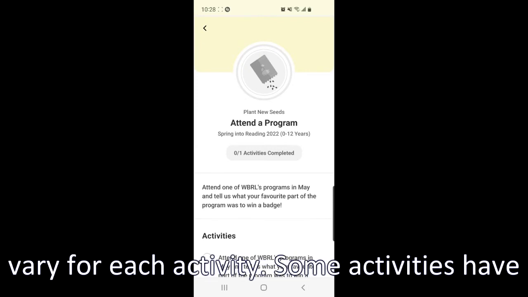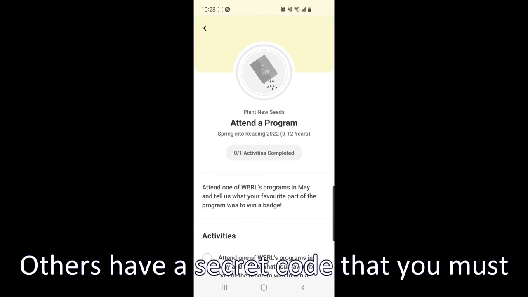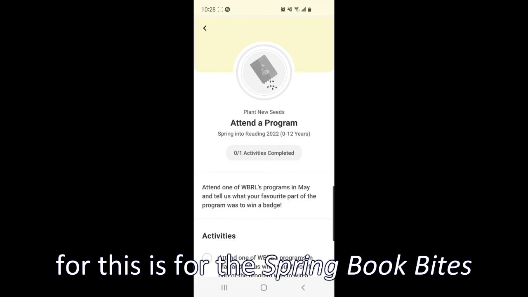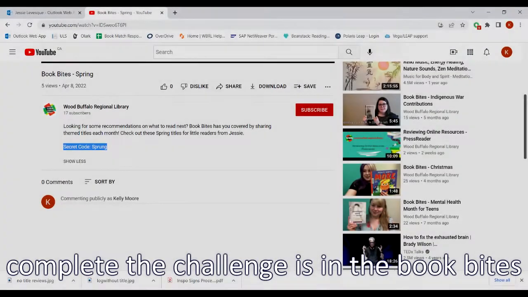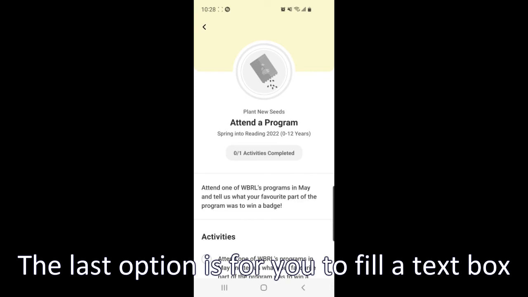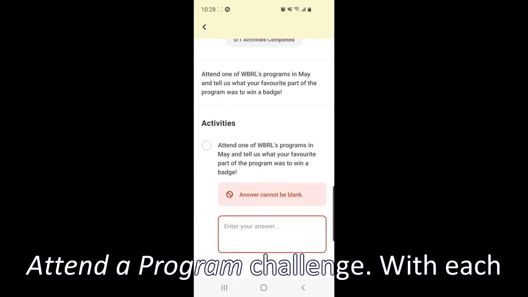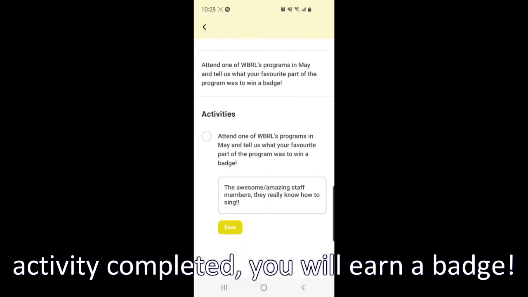Some activities have a simple check mark to indicate completion. Others have a secret code that you must enter to indicate completion. An example for this is for the Spring Book Bites Challenge, where the secret code needed to complete the challenge is in the Book Bites video description. The last option is for you to fill a text box to indicate completion, like in this Attend a Program challenge. With each activity completed, you will earn a badge.